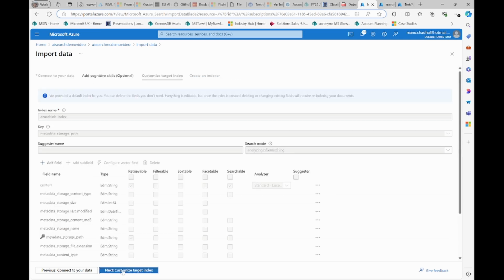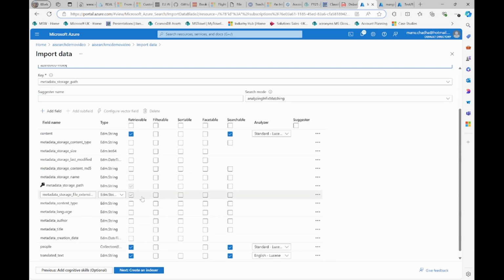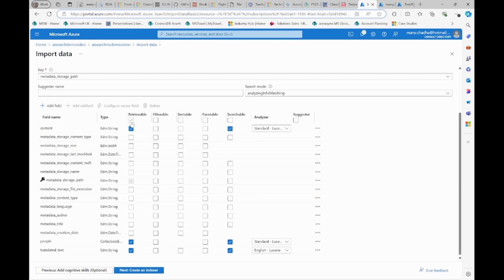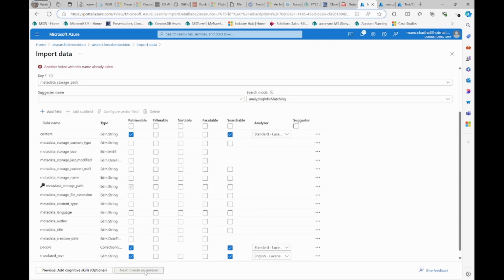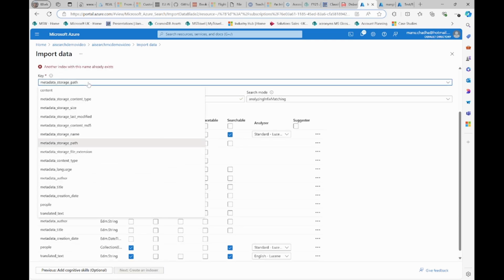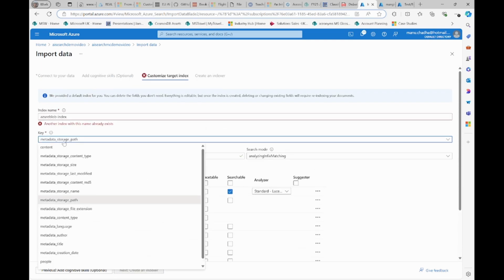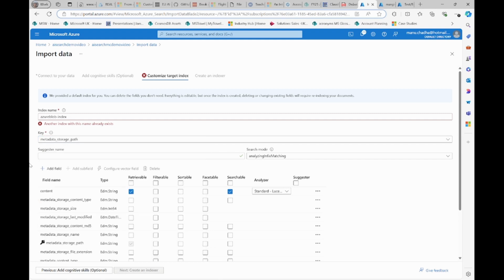Then you create a customized index. Here you specify the information you extracted, and each is given a name. Like I extracted people and I extracted translated text, etc. Now here you can specify which of those fields will be searchable, which are retrievable, and which ones you want sorted, etc. Once you've specified this, you specify the indexer and metadata storage name.